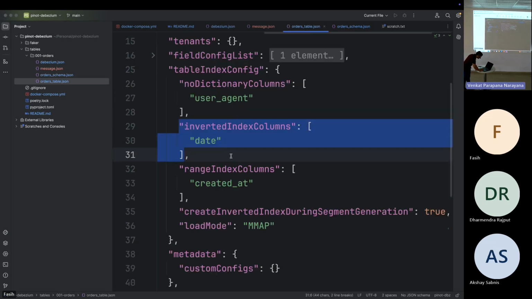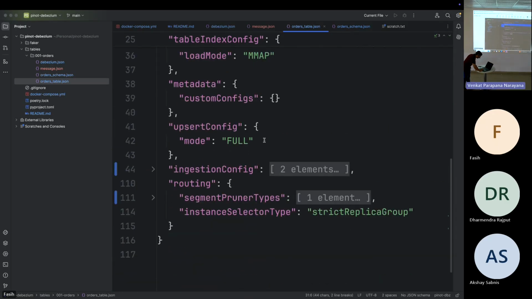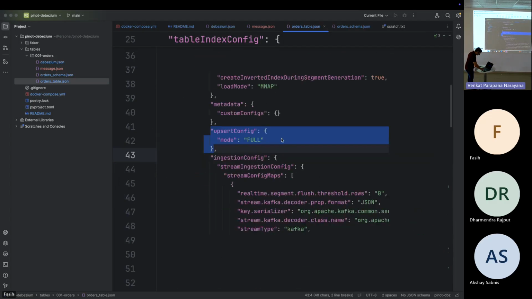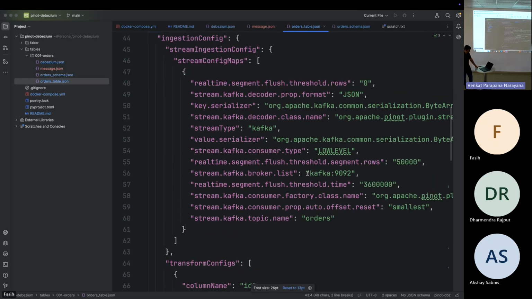Okay, back to the table. This is how we create the inverted index. And this is the upsert configuration. This is where we specify that we are running a full upsert. And in the ingestion config, we specify which Kafka broker we want to connect to and which topic we would like to stream from. Again, this is Dockerized, so the broker is just Kafka 1992. And the name of the topic is orders because we told Debezium that the orders table goes into the orders topic.